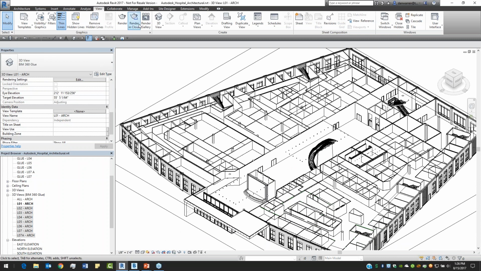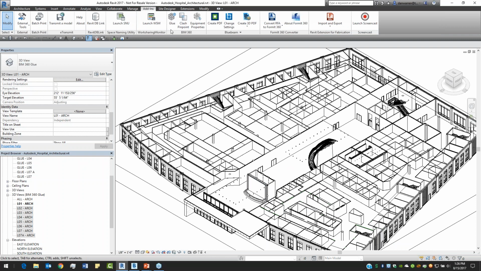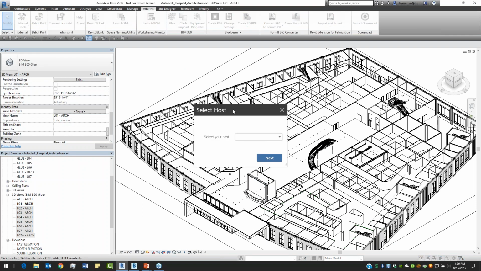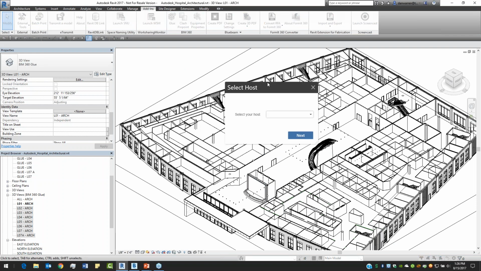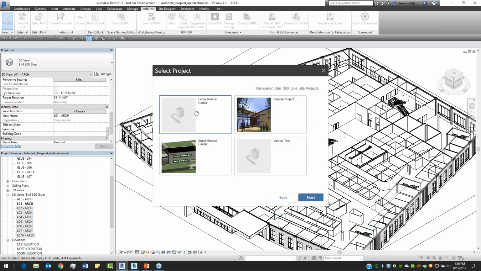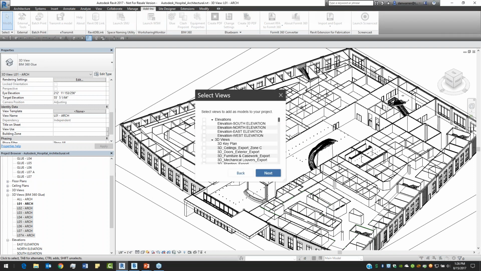So let's talk about the BIM 360 add-in. So here, this is where we're going to click on the glue tool. And this is going to bring up our BIM 360 glue plugin. So the first thing we have to do is select your host. And then from your host, you select which project you're working in. So this would be this large medical center in this example.